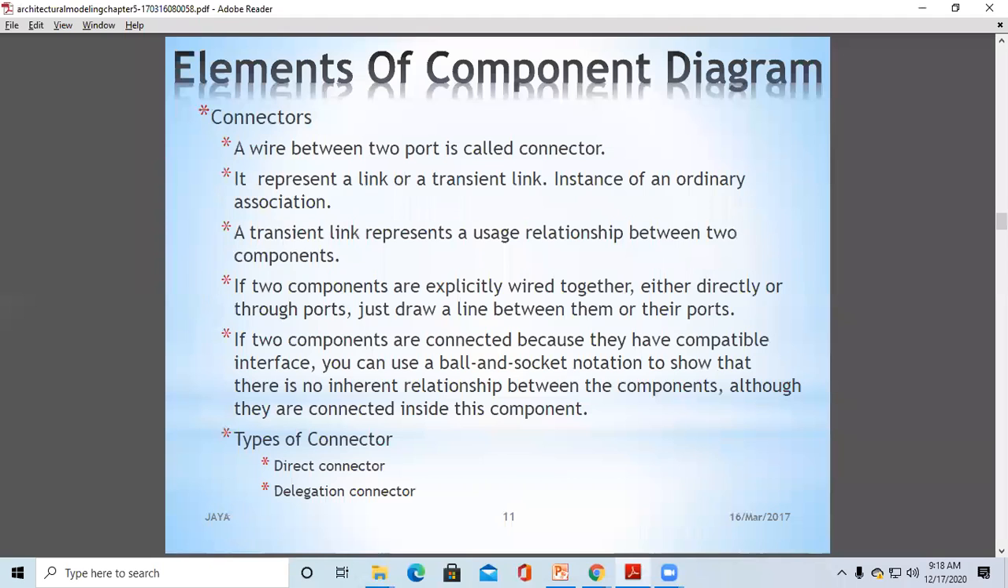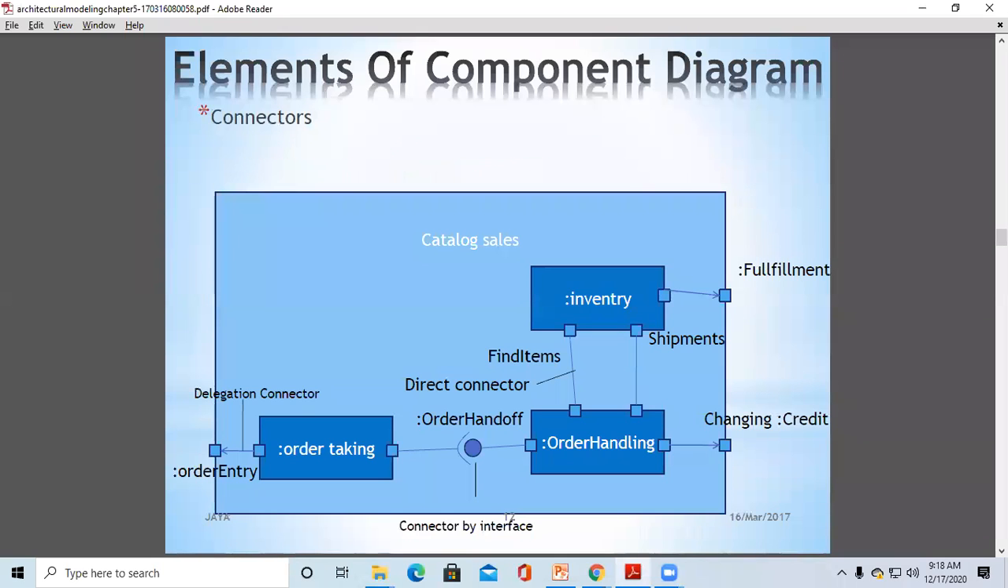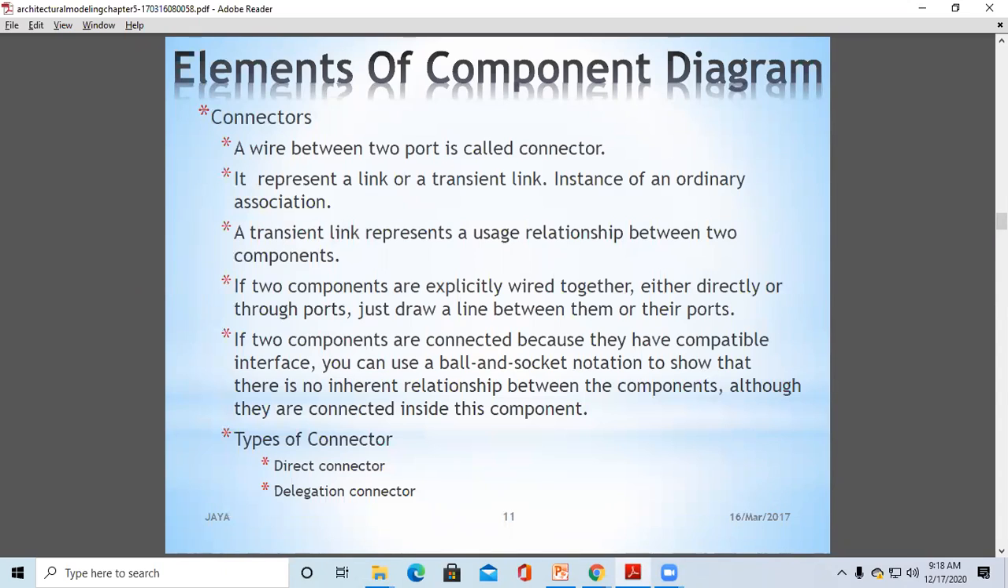Then the next one is the connectors of the component diagram. A wire between two ports is called a connector. It represents a link or a transient link, an instance of an ordinary association. A transient link represents a usage relationship between two components. We have seen that connector in the previous diagram.